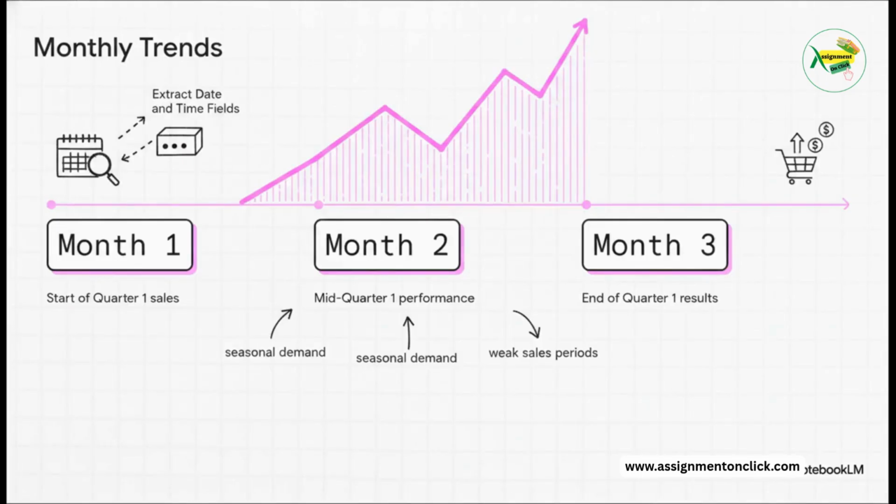Time is another absolutely essential dimension here. By bringing in the extract date and time fields node, we can pull the specific month and year right out of our order dates. This lets us vividly track monthly sales trends. With just a quick glance at a line plot, you can instantly identify seasonal demand, spot weak sales periods, and directly measure the effects of that promotional campaign you ran last quarter.